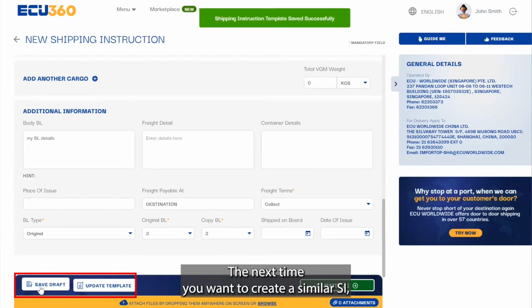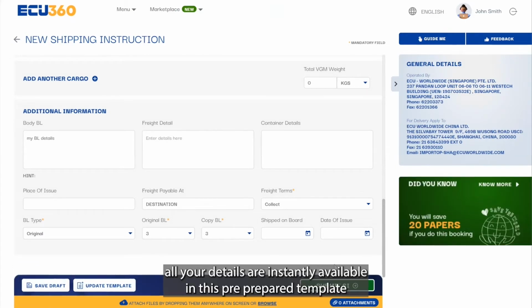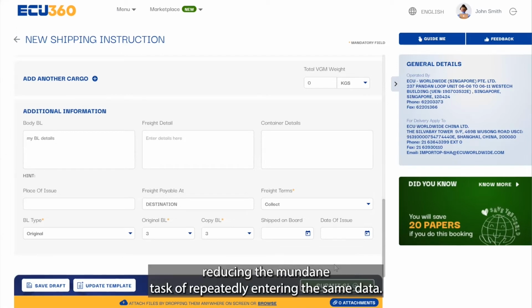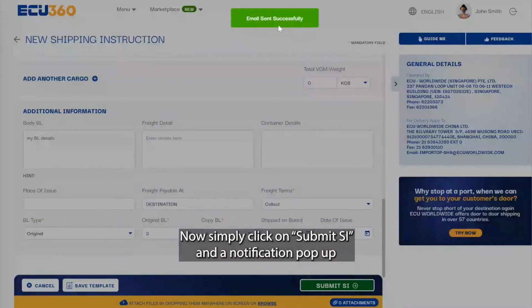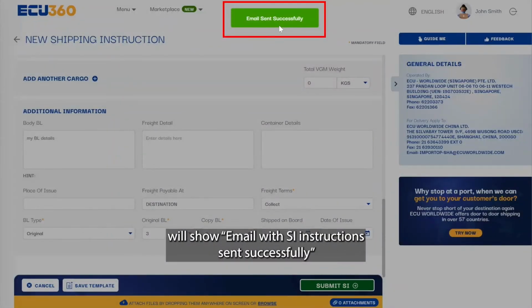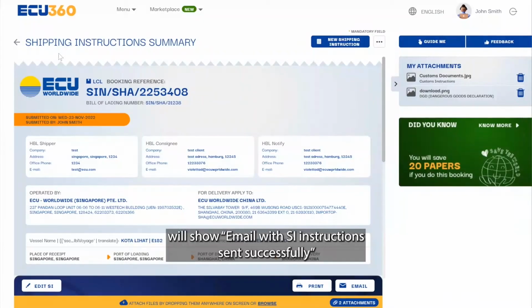The next time you want to create a similar SI, all your details are instantly available in this pre-prepared template which will auto-populate fields such as shipper and consignee data, reducing the mundane task of repeatedly entering the same data. Now simply click on Submit SI, and a notification pop-up will show, Email with SI instructions sent successfully.